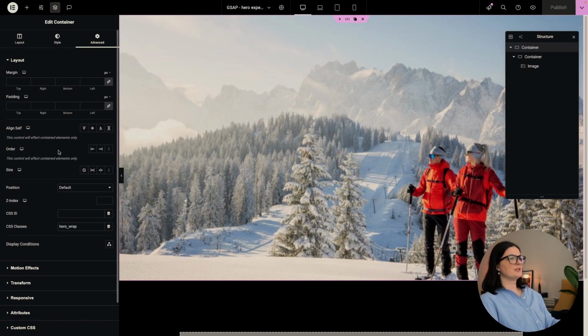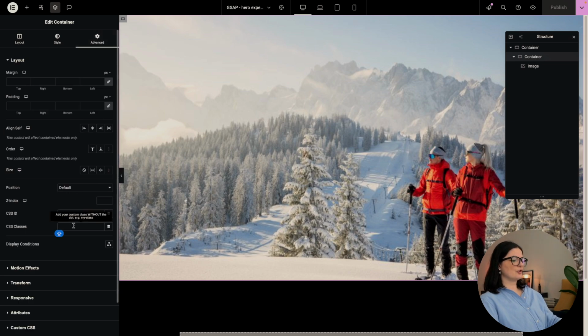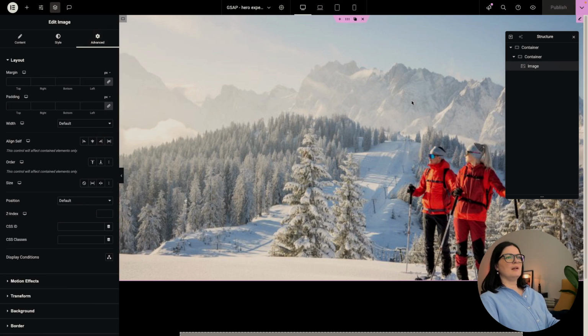I'm going to publish it. I like to publish whenever I add something important to the page, just in case something happens. I'm going to go to the child container here, go to advanced, and drop my CSS class as well. And we are going to go to the image as well. The image has a class of its own, and that class is hero img.